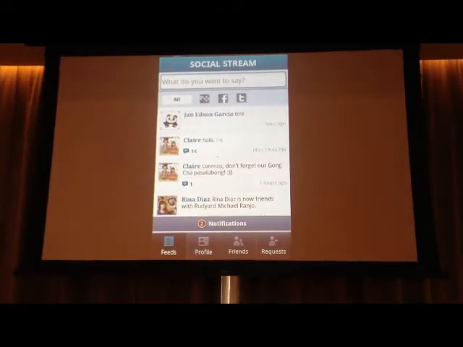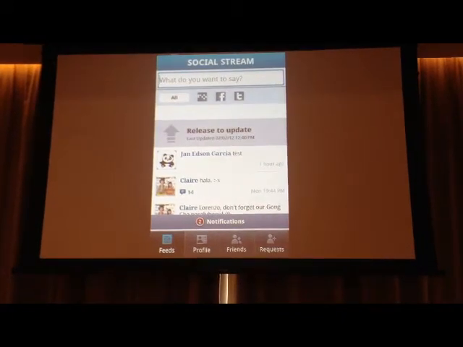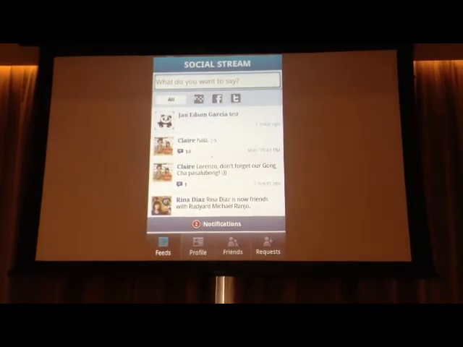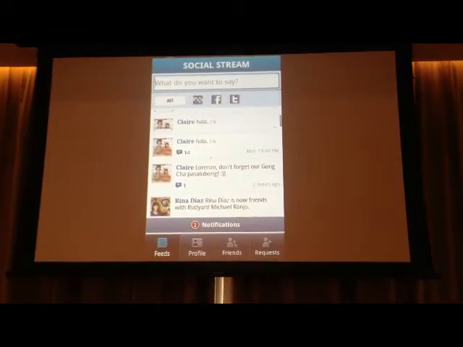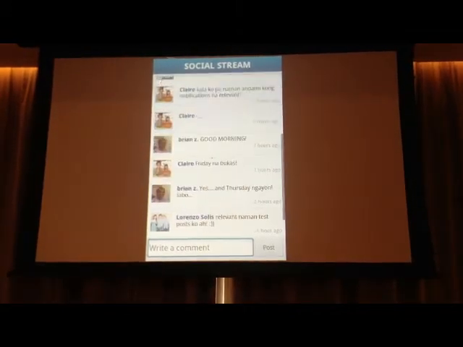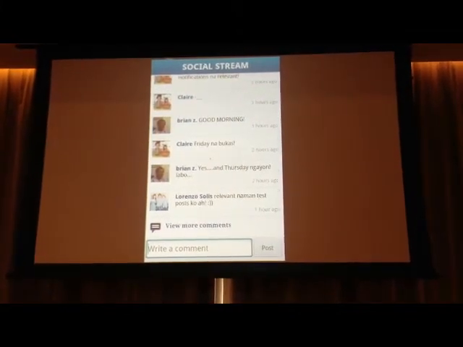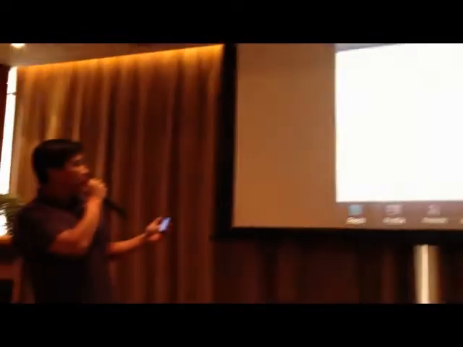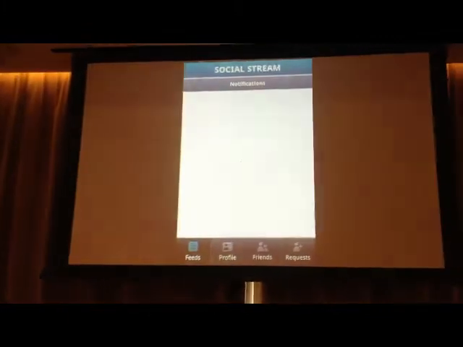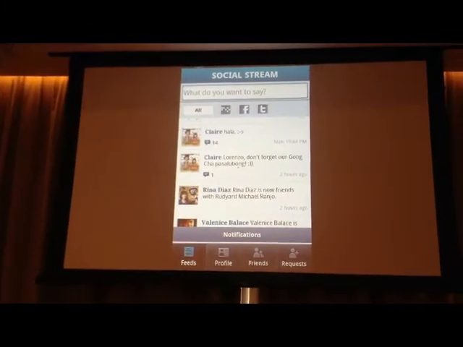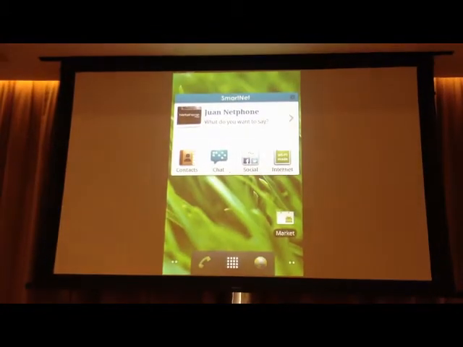So going to social. Here I can pull it down and release, and it will update, getting the latest feeds. So that's the latest I have, and I can tap on one and look at all the comments. Add my own comment as well. Look at my notifications here. Okay, no notifications there. And okay, that's the social stream.